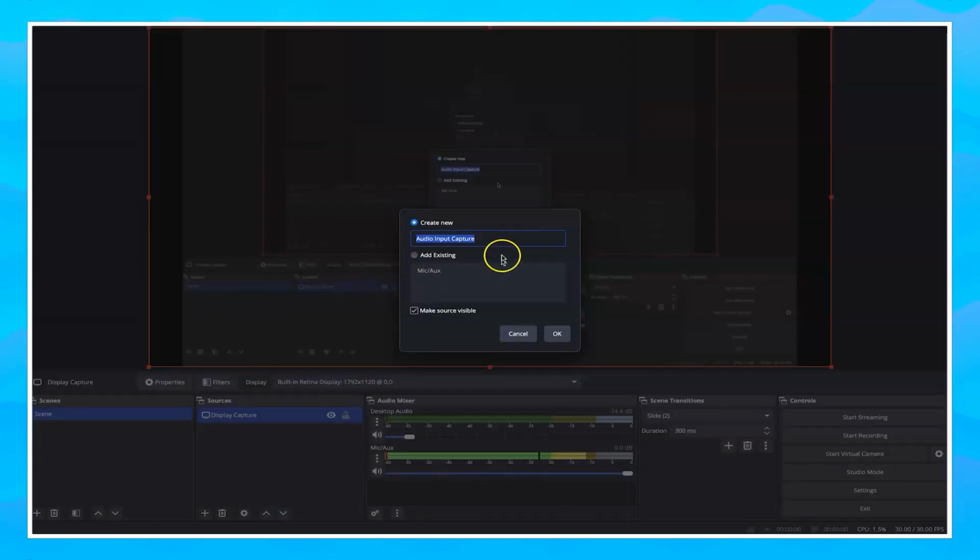So this is audio input capture. You can click on this and then you can name it any device. Maybe this is Rode NT USB mic that I'm using. You can name it Rode NT USB. Then if you have other devices also, you can name them, and if you want to include them in a particular scene, you can also include them. For this, I'm going to keep the default audio input capture and just click on OK.